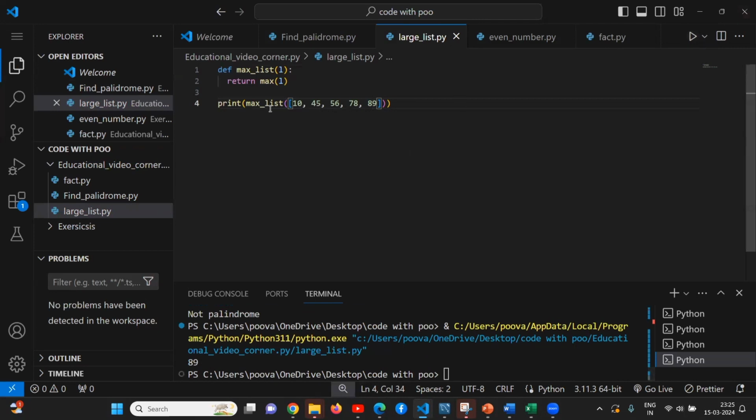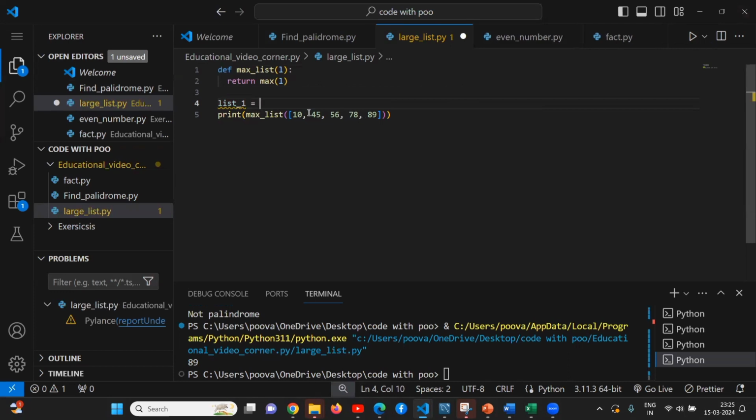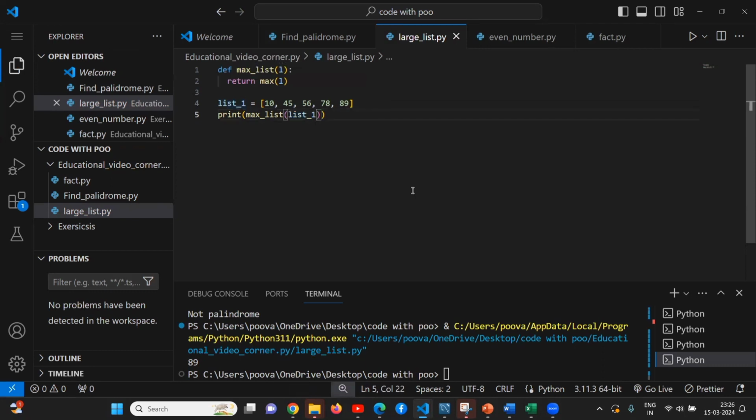So this is 89. Suppose you want to separate this list, I create another variable like list_1. So I copy this list with Control X, and I paste it. After this Control C, I have pasted it in this place. I run it.